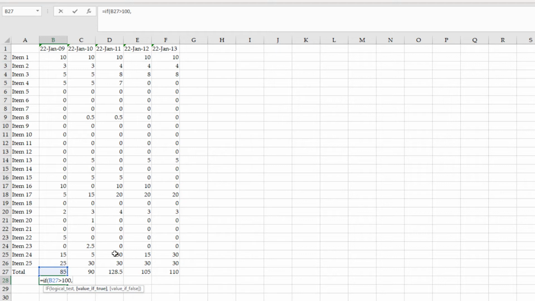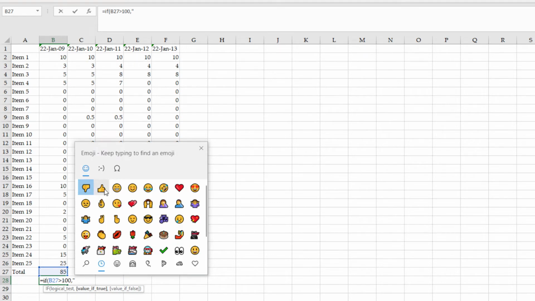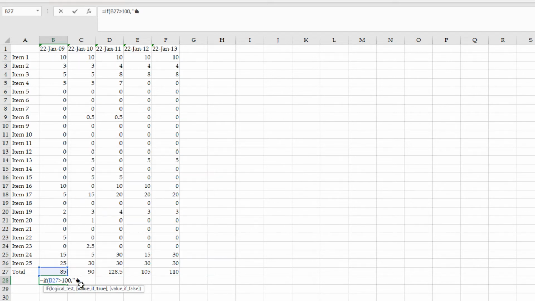We want to add quotation marks, go to the emoji dashboard. The way to get there is by pressing Windows semicolon. So I want a thumbs up. So now you can see that we have a thumbs up in our formula.